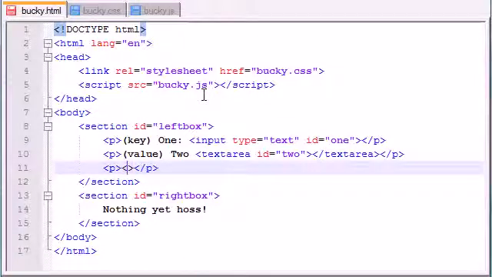So the last thing we want to build is a button. So input type equals button, and for the ID, just give it the ID of button and give it a value of save. Now the value is what text you want to appear on the button. So I just want my button to say save, just like that.